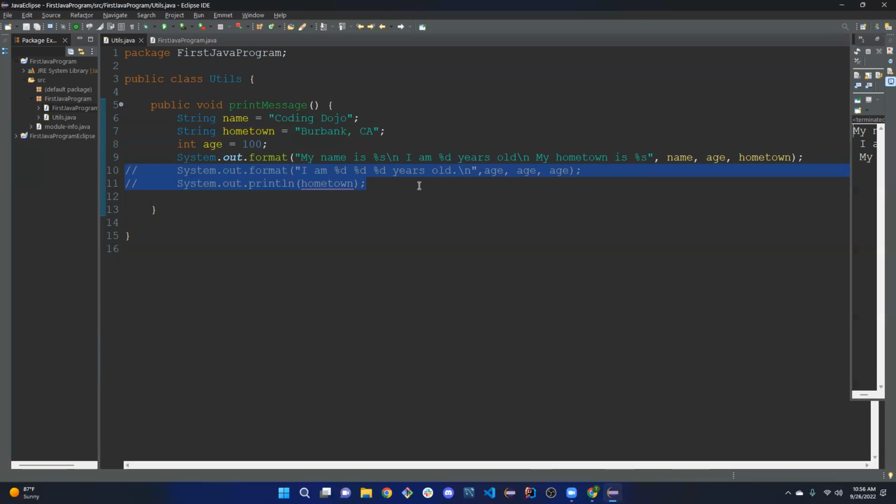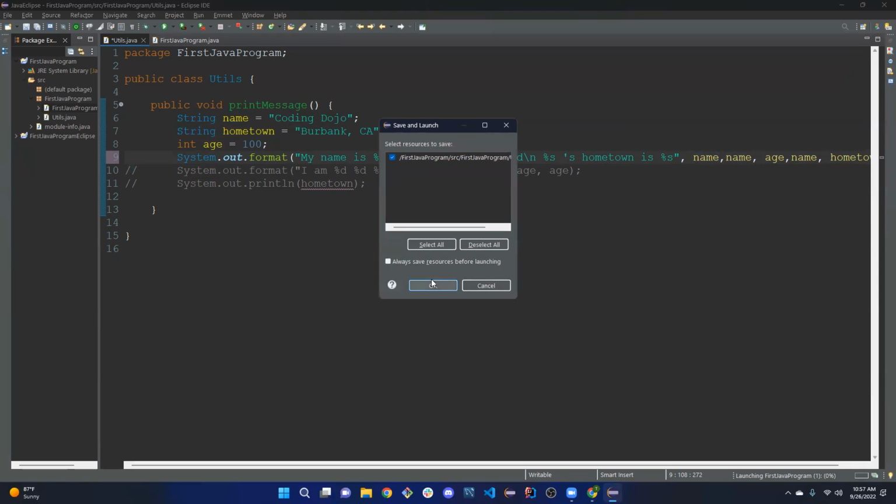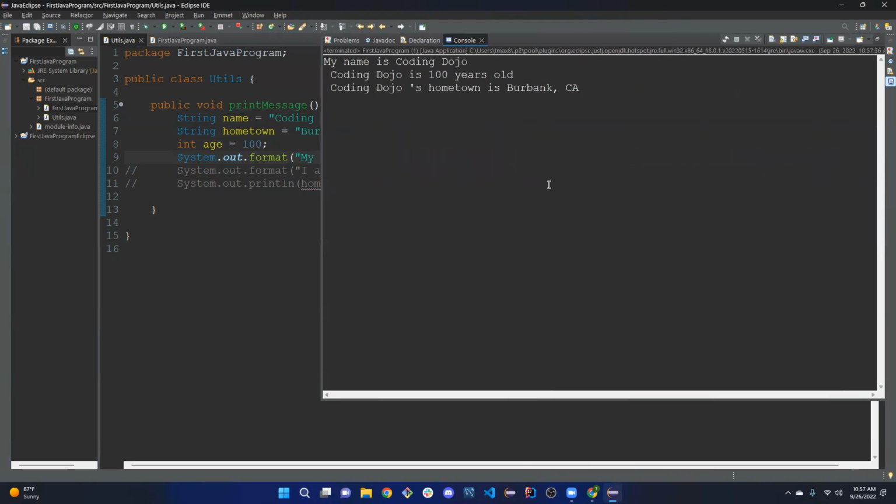Or if you want, you could do my name is Coding Dojo. I'm 100 years old. And then Coding Dojo is in verbal. You could do name, comma, age, comma, name, comma, hometown. So if I say my name is Coding Dojo, and instead of I am, percent S is 100 years old. Percent S hometown is percent S. Now I'm kind of getting confused. So now I have to say name, comma, name, age, comma, name. So if you had three different names, then you get three different names and three different ages. That's complete now, right?